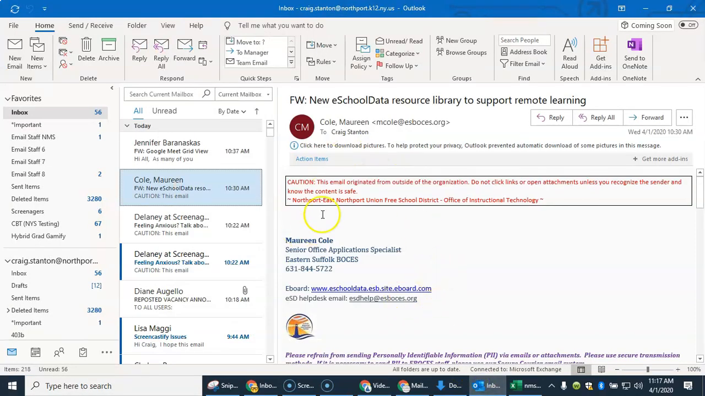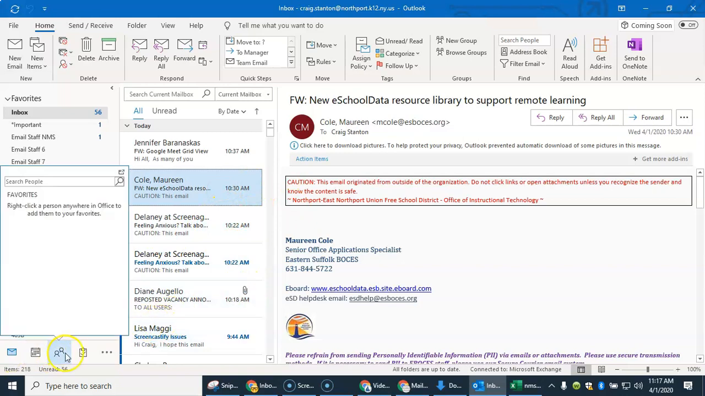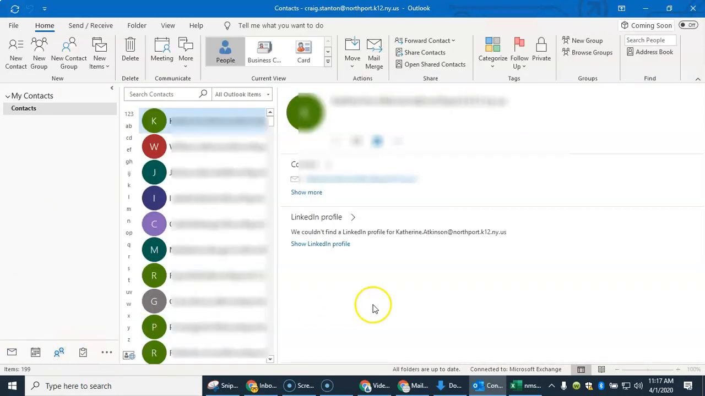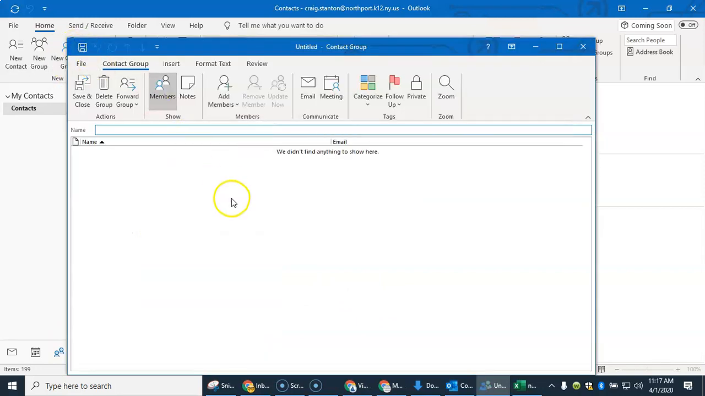I'm in the email portion of it. The envelope in the lower left is selected by default when you open it up. I need to go into Contacts. So if you come over here in the lower left to the icon of the two people, that's Contacts. Go ahead and select that. It will look something like this. Then you're going to come up to the upper left and make a new contact group. It will look like this, and you're going to add members right over here.